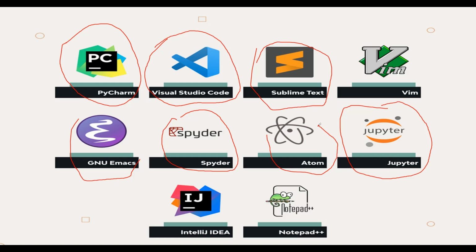So in conclusion, integrated development environments, IDEs, provide comprehensive tools and features for Python development, catering to the needs of both beginners and experienced developers. While code editors offer lightweight and customizable environments suitable for a wide range of programming tasks, including Python development. The choice between an IDE and a code editor ultimately depends on individual preferences, project requirements, and workflow preferences.